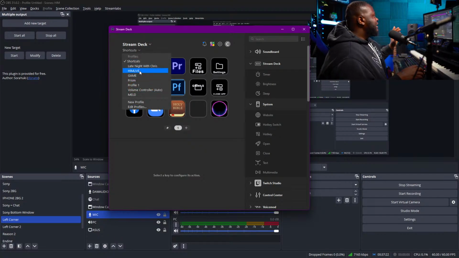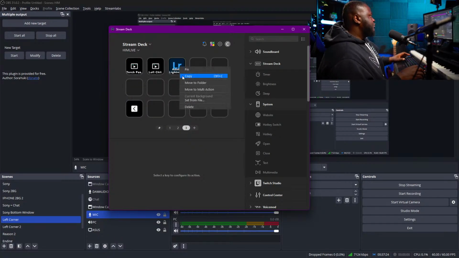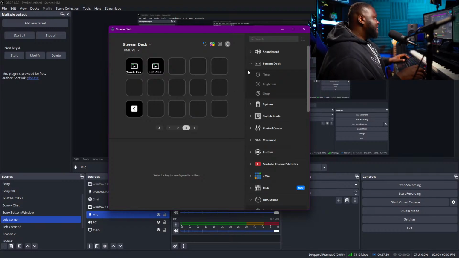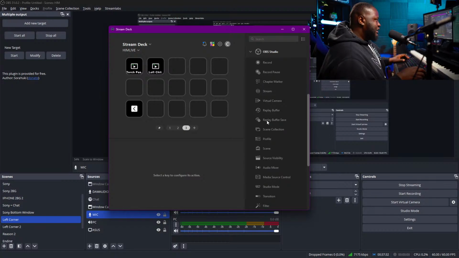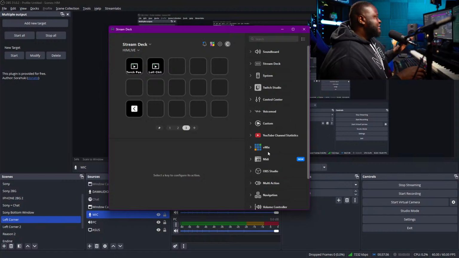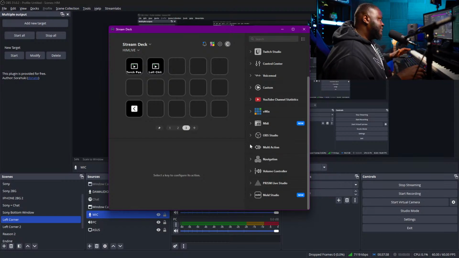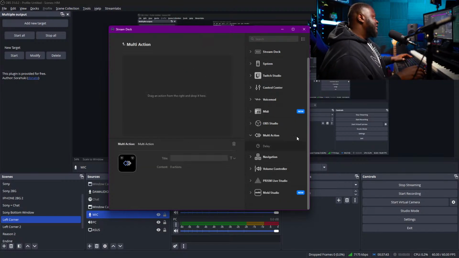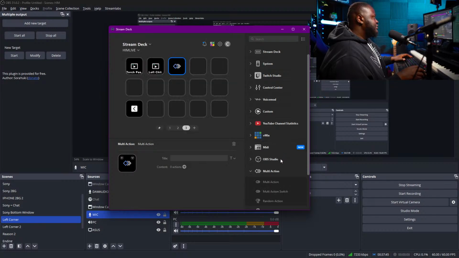So one thing I wanted to show you is how you can do a multi-action inside of Streamlabs. So what that means is, using your Stream Deck, you can set it up to where not one thing happens, but a bunch of things happen. So you can click this and drag over. So I'm gonna show you one more time.